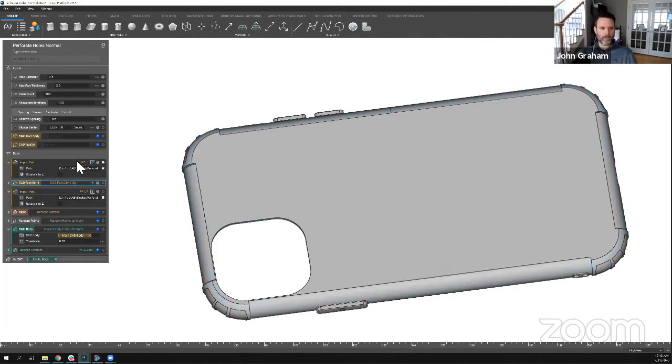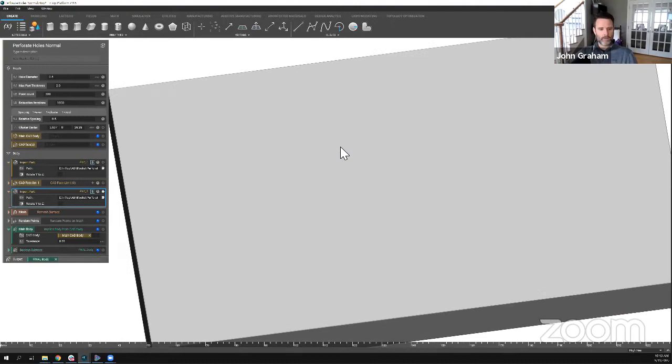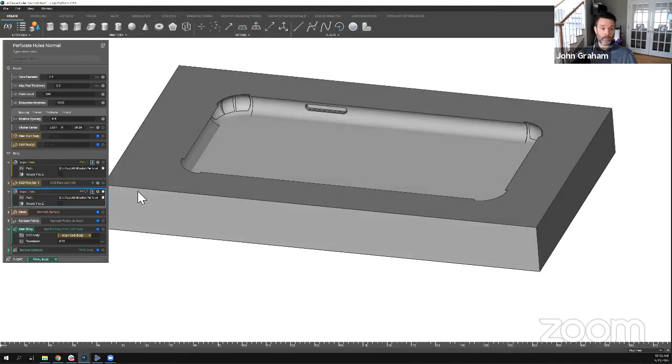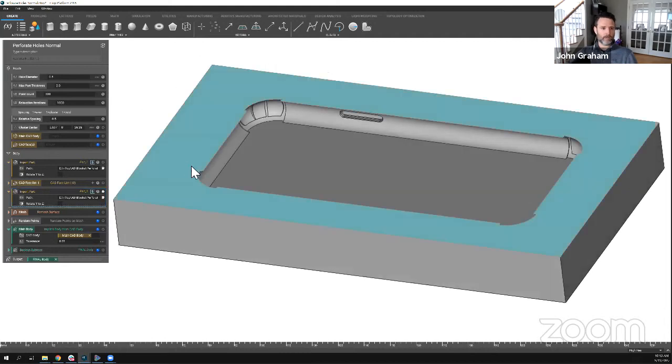So I'm taking the same model and I want to show you on the negative, if you will. Another colleague of mine wisely pointed out, John, if you ever show that again, you ought to show something on the tooling, because that's probably what people really care about. So that's exactly what I'm going to do right here.